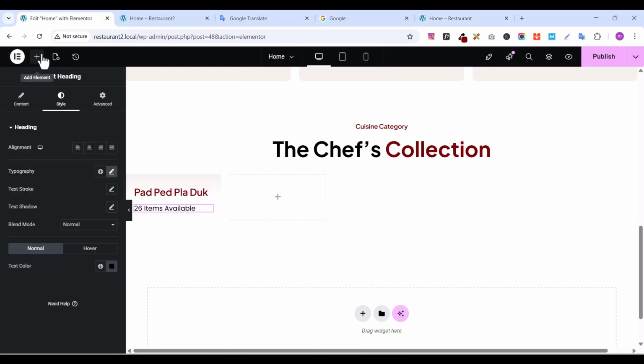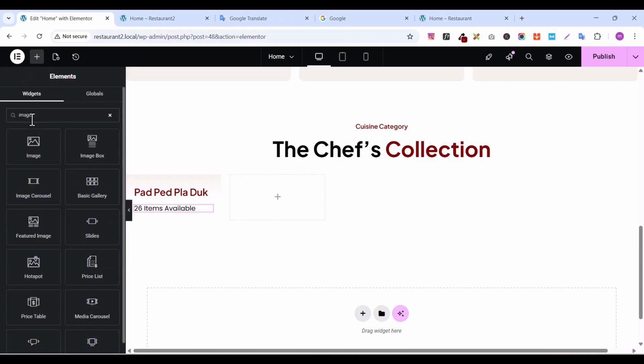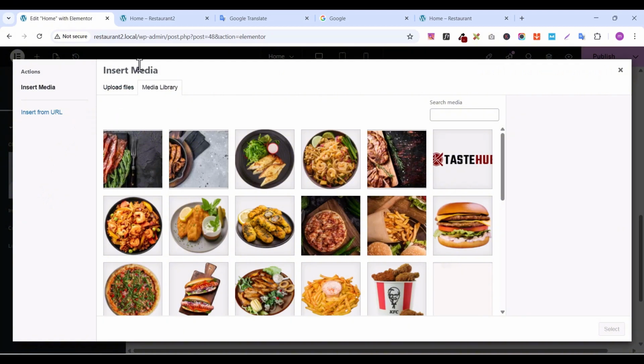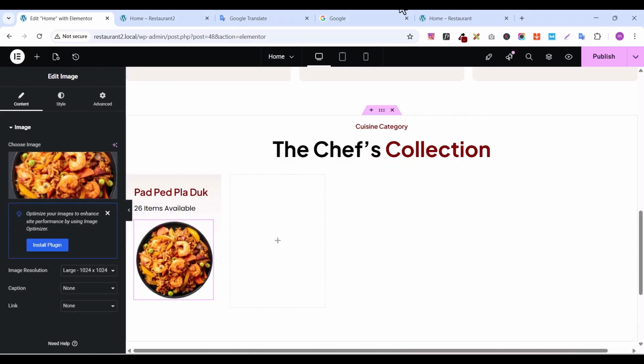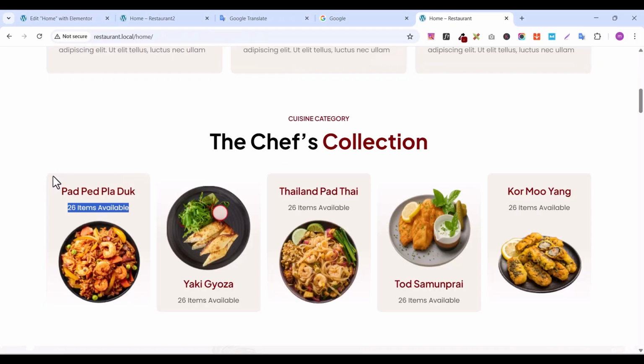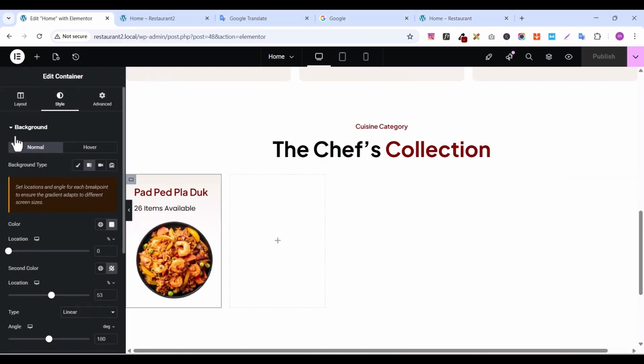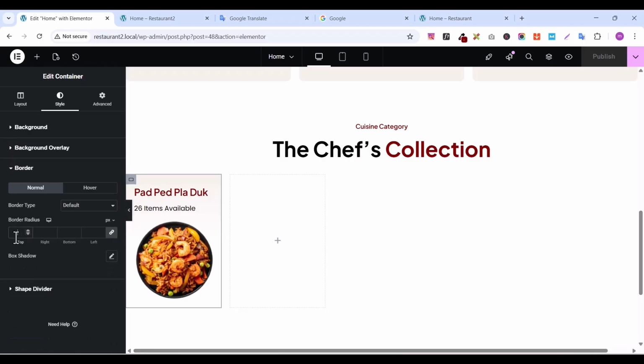So from here we can add another element by going to our element panel, image element. Let's drag the image element here below, select it and look for our image. This one, select, and everything is looking good. Let's publish it. And we have achieved this one very nicely. You can see there's a border radius here. So let's go back, select this container, go to border radius, let's add 10 and publish it.